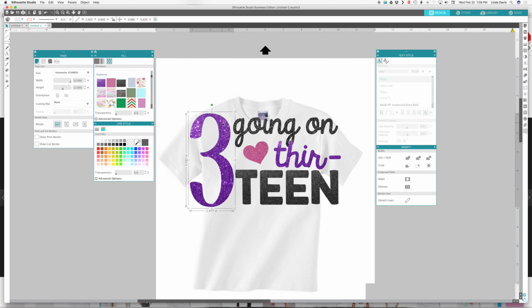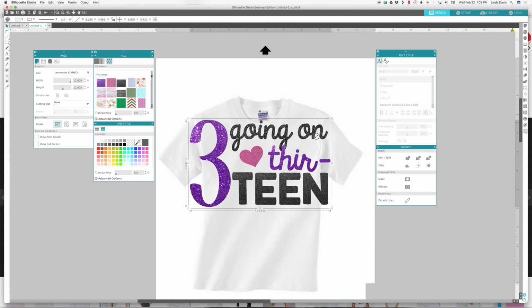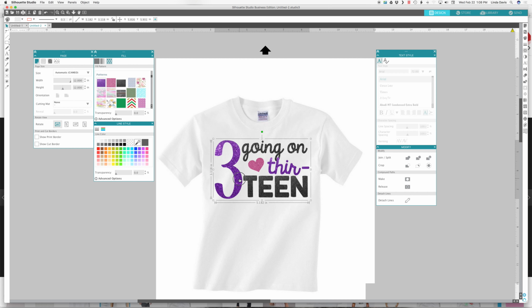So then I want to take my shirt, I'm going to select everything, and I'm going to group it together so that it stays where it is. And I can resize, put it on the shirt, and there you have a digital mock-up. You can adjust the size.